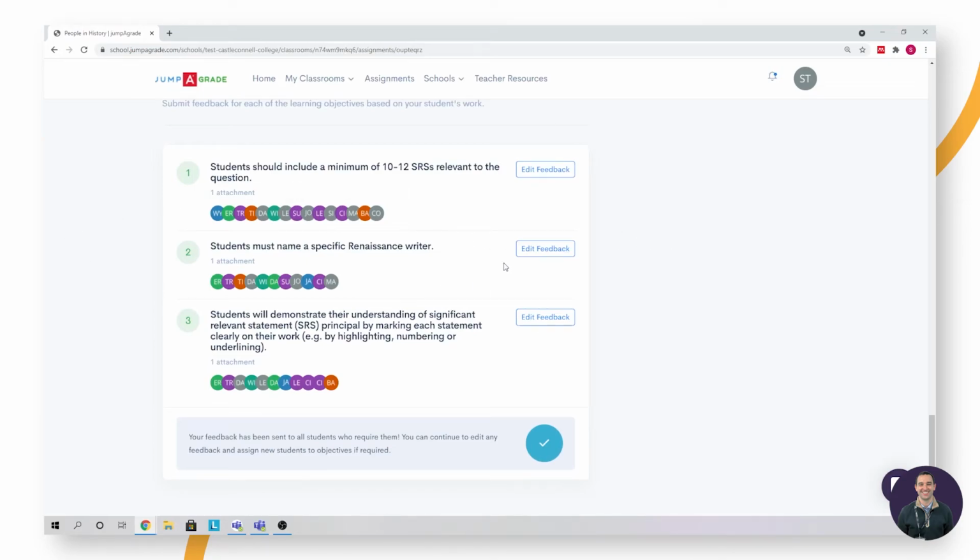Then we can see students must name a specific Renaissance writer. So again, there's about 9 or 10 students here who are forgetting to name who the writer is in their essay. And then there's another 8 or 9 students who are not demonstrating the understanding of the significant relevant statement principle. So depending on the learning objectives that you put in, this is a really nice breakdown of where students are struggling or falling down in the learning objectives.